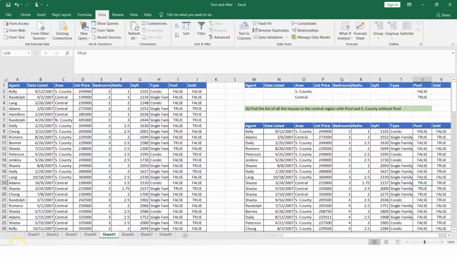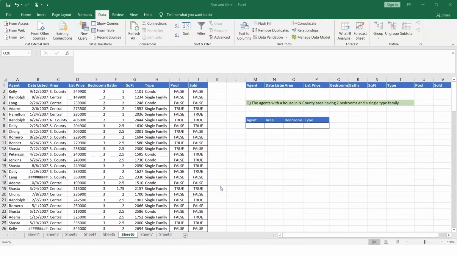Let's look at one more example of filtering where you are trying to filter the data based on an AND condition being met in two different columns, and then you would want to filter out the data for only specific columns.